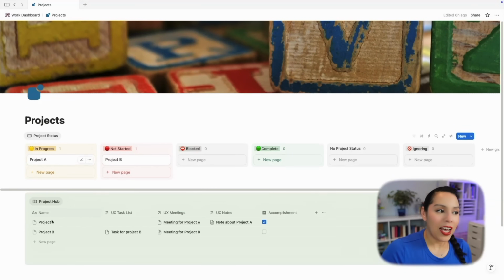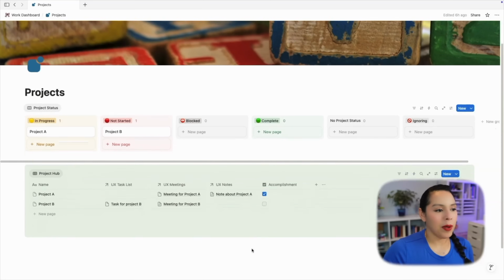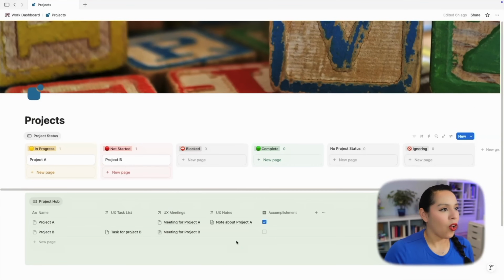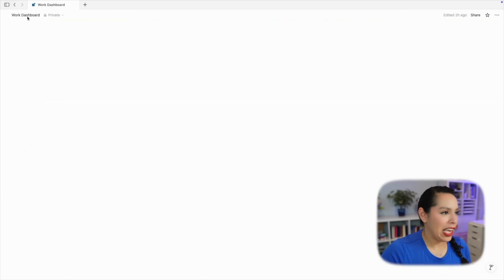All right, back to the projects page. I am very excited about this setup because as I start gathering more and more tasks related to a specific project, I have a one-stop shop for looking at all of the tasks related to the projects, all of the meetings that I had related to that individual project, and even all of the notes related to that individual project. So I'm very excited about this project hub, and that is all that is in this project page.